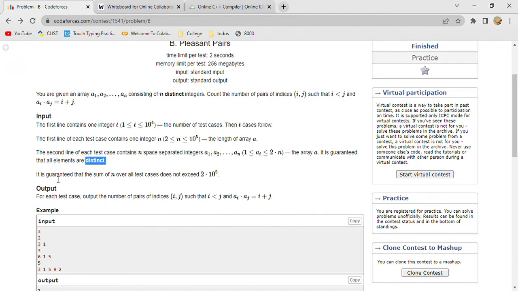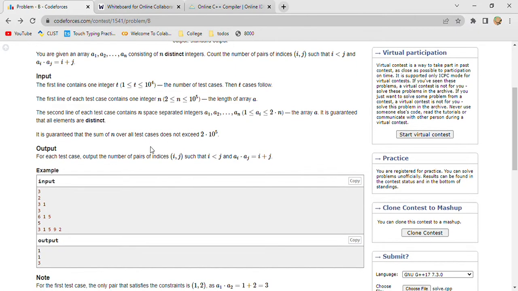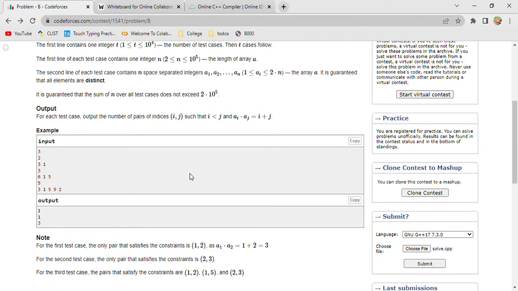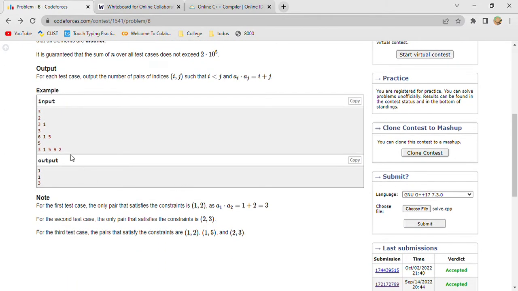It is also guaranteed that the sum of n over all test cases does not exceed 2 into 10 power 5. Now they have also requested a specific output format. For each test case, output the number of pairs of indices i, j such that i is less than j and a of i times a of j is equal to i plus j. Now they have given us some sample input and the expected output.